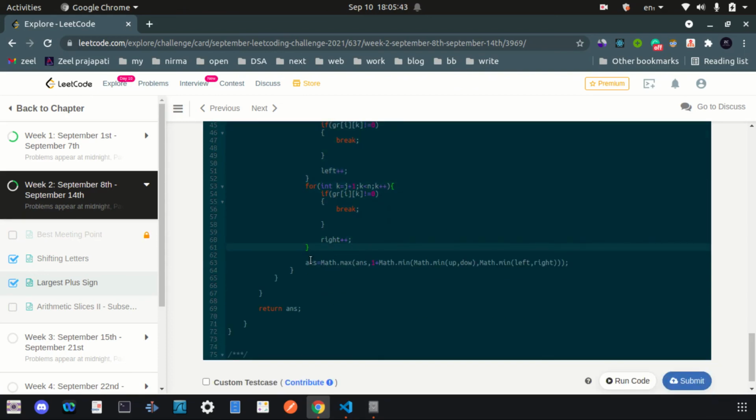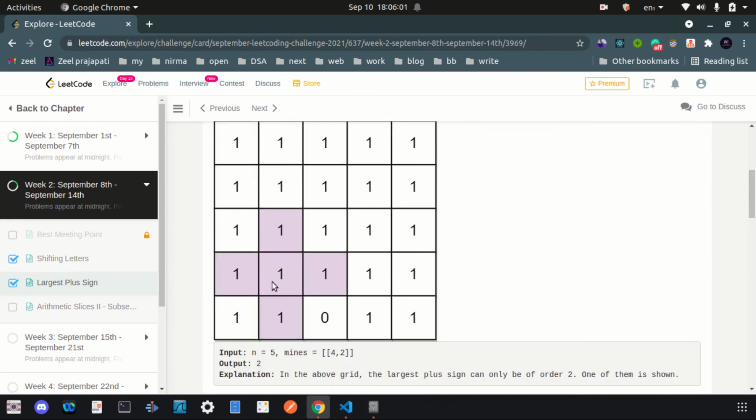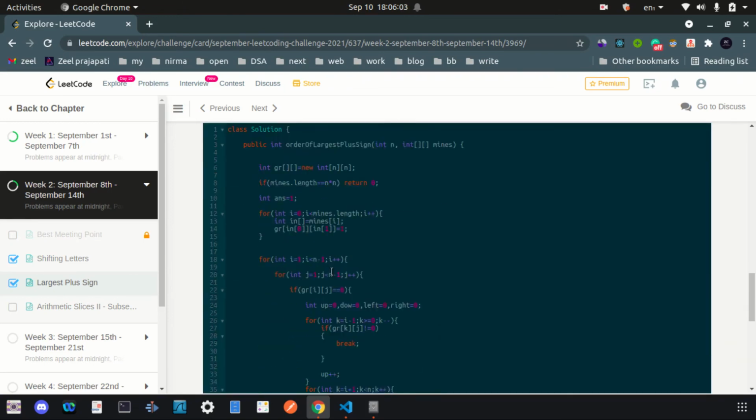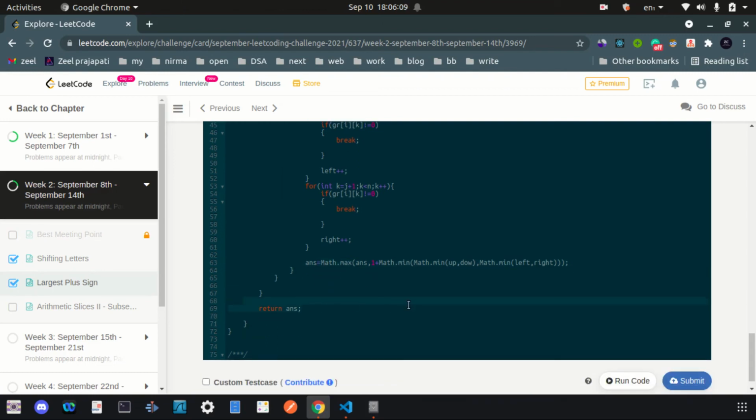And then I have to take the minimum, because we have to generate the plus, and the condition is that all the above, down, left and right zeros are the same. So I take the minimum of those 4 values and add 1, because at the end I have to take the center value also. So yeah, and at the end I have to find the max value, so I am going to use the max method, and at the end I am returning the answer.